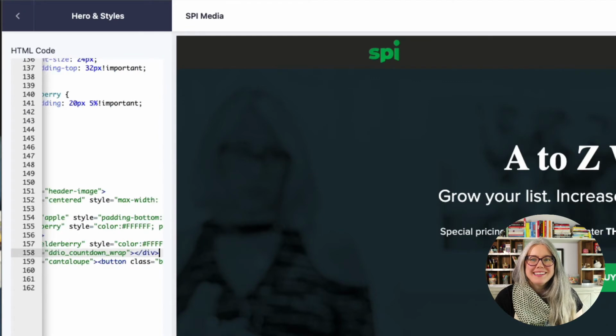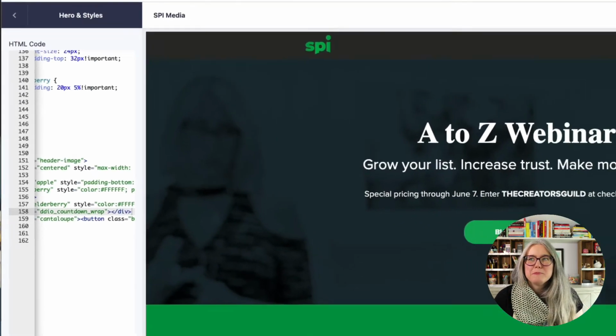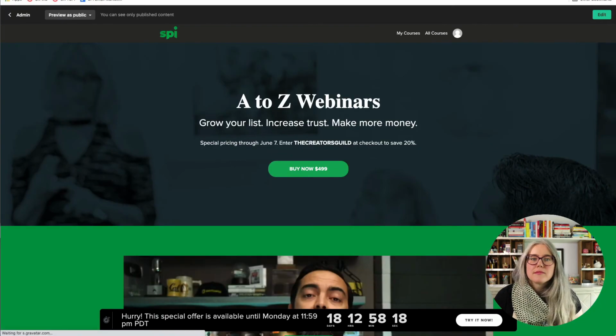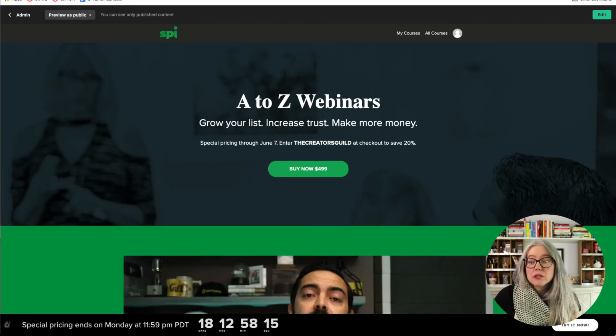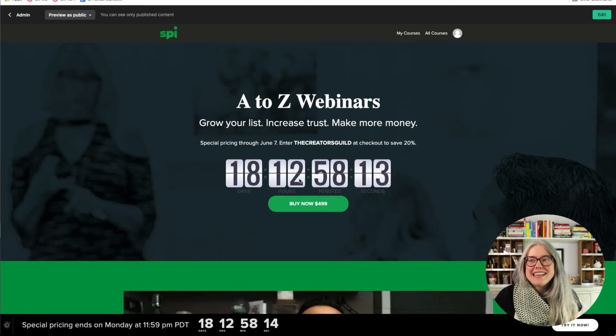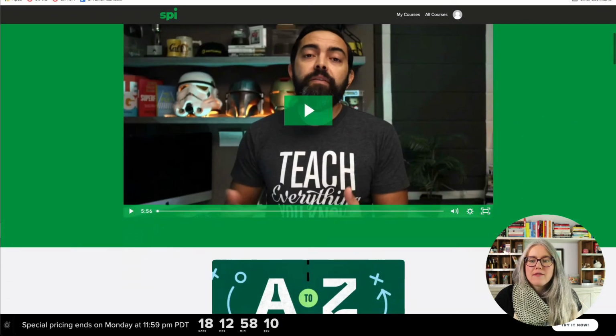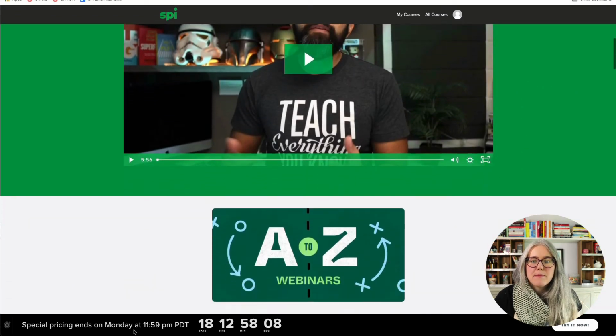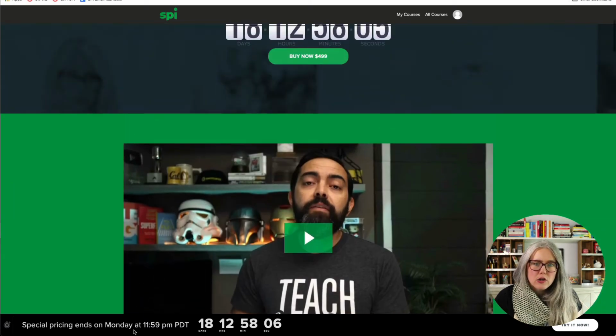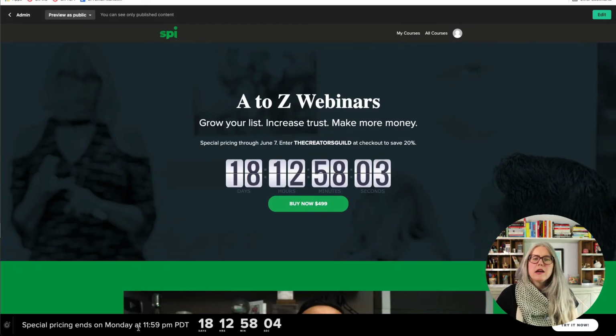I'm going to drop it in, hit update, and reload my page. And you can see now I both have my little countdown timer here, and I've got a bar that's stuck to the bottom. And if you don't like the look of that, let's say I get here and I think, I don't really like that full width bar, because I don't.